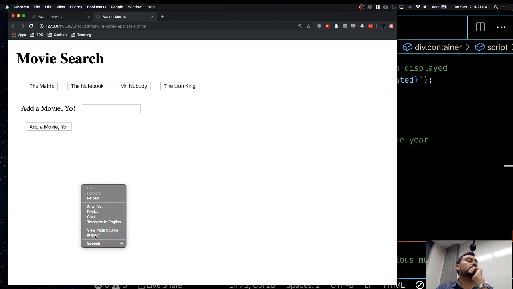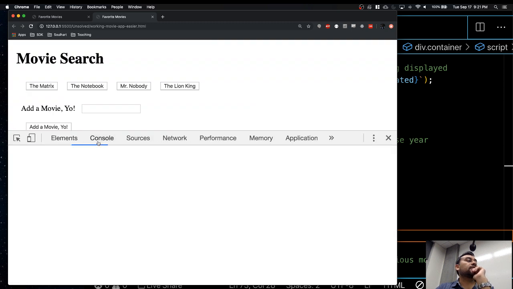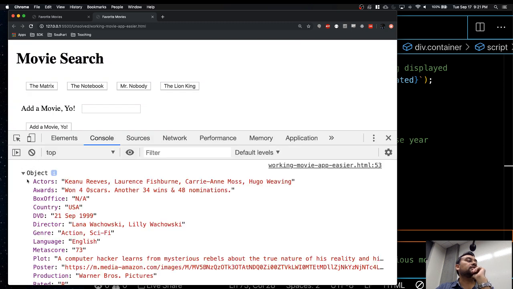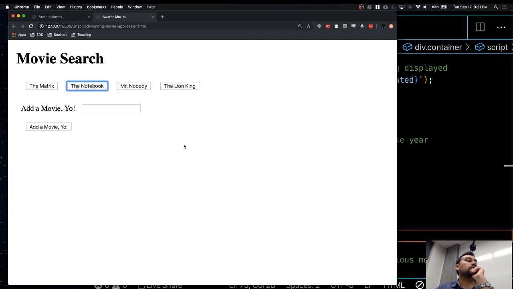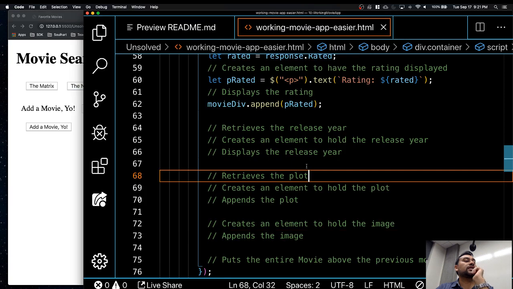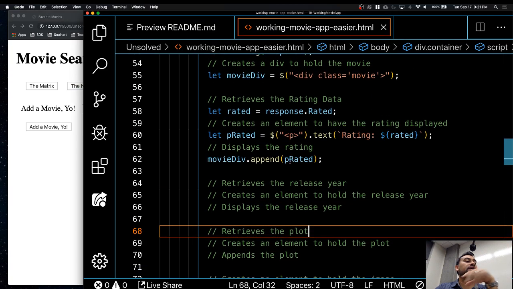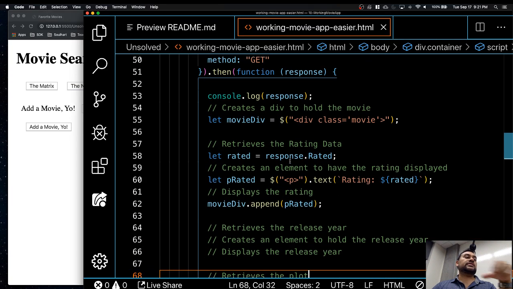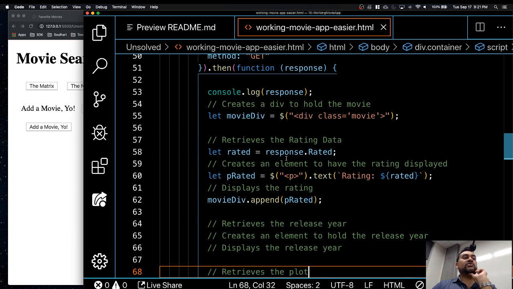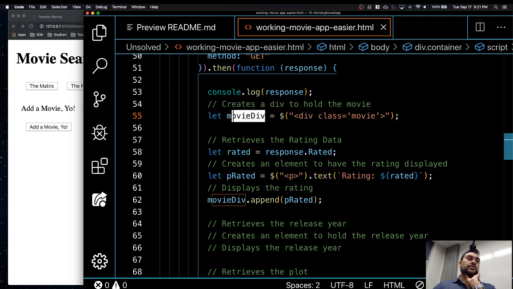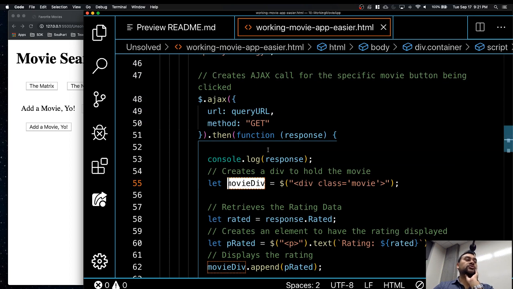Oh, it doesn't show up. In my console I can see my data is coming back, but it's not showing up on the screen, at least my rating. Everything else, I haven't coded it, but my rating doesn't show up. So I created a new div tag, created a new p tag and attached it to this div tag. What am I missing that it's not showing up here?